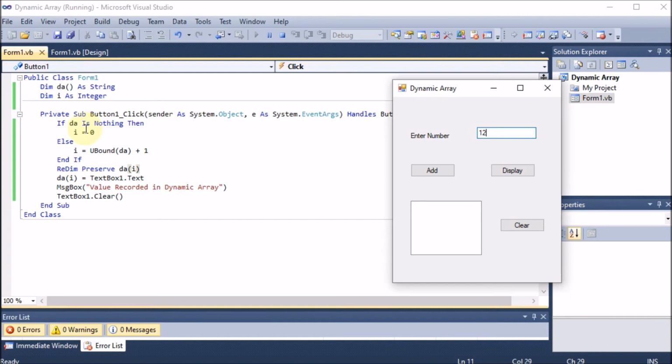Right now DA is nothing, meaning there is no array in the system. So I need one block. One block needs one index, and the first index is 0. So I is 0 right now. Afterward it will come to ReDim.